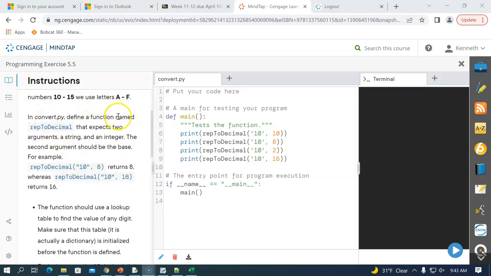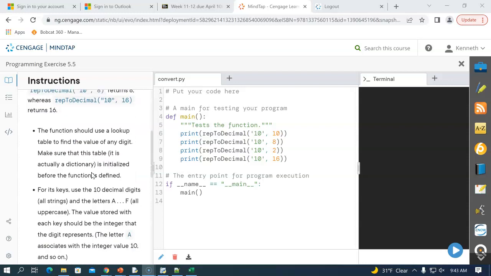All right, so we're going to create a function called rep to decimal. Here we're calling that and passing in a set of values. It expects 2 arguments, a string and an integer. The second argument should be the base. So not only are we able to convert to hexadecimal, in this case we can convert binary, octal, and base 16. What we're going to do is create a lookup table.